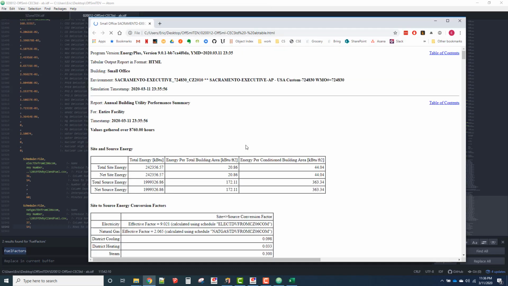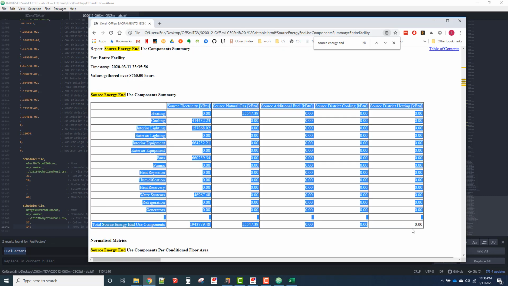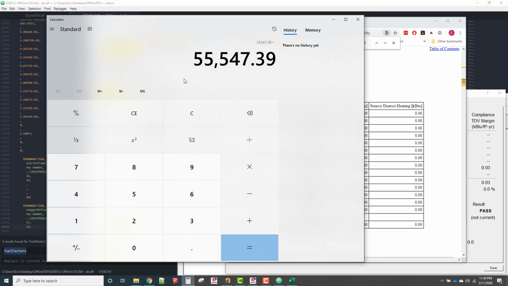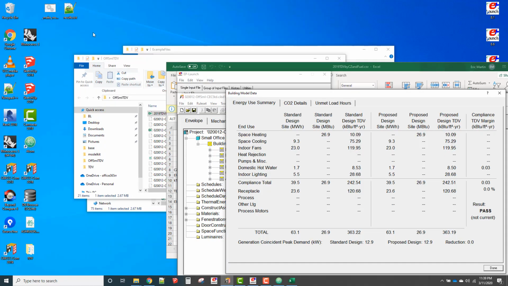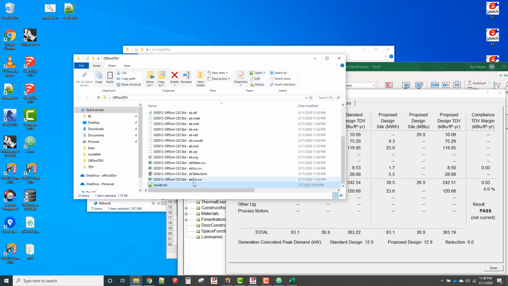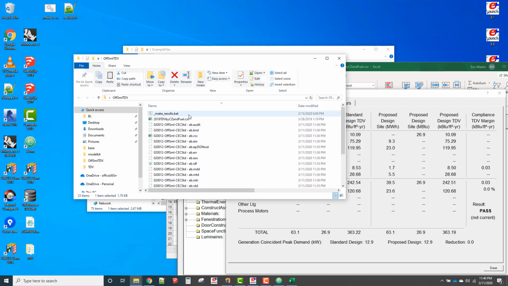now if we open tables and search for source energy end use component summary, this table is the TDV for each of the end uses. We'll just spot check the heating energy again, divide that by our building square footage of 5502, 10.09, and that matches CBECCOM. So now if we want to extract those TDV results, we can use the make results batch file that comes with ModelKit, paste it in that folder, and with a results text file that's pulling from that source energy end use component summary to extract all the TDV results.